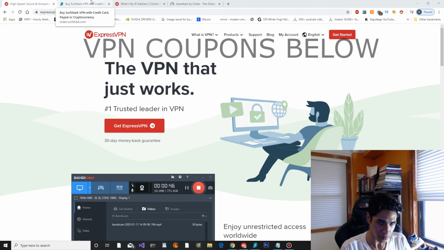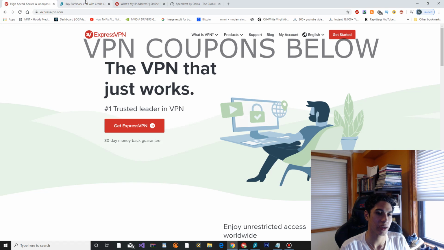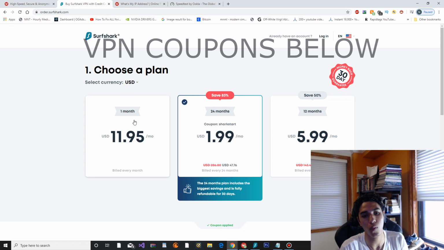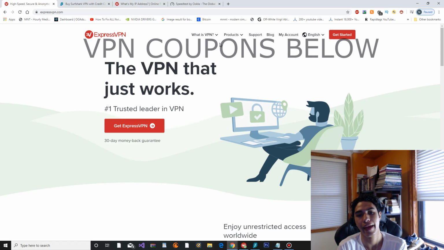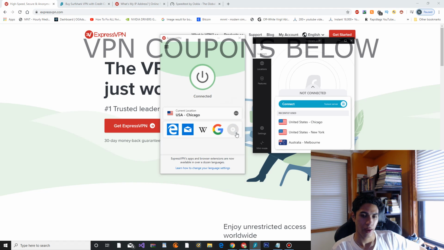So yeah, let's go ahead and check out the prices of some of these. Surfshark, as you guys can see, is $11.95 for one month, and ExpressVPN is like $12.95 a month. So ExpressVPN is a little bit more expensive. Let's go ahead. I have the applications here side by side so we can compare them.